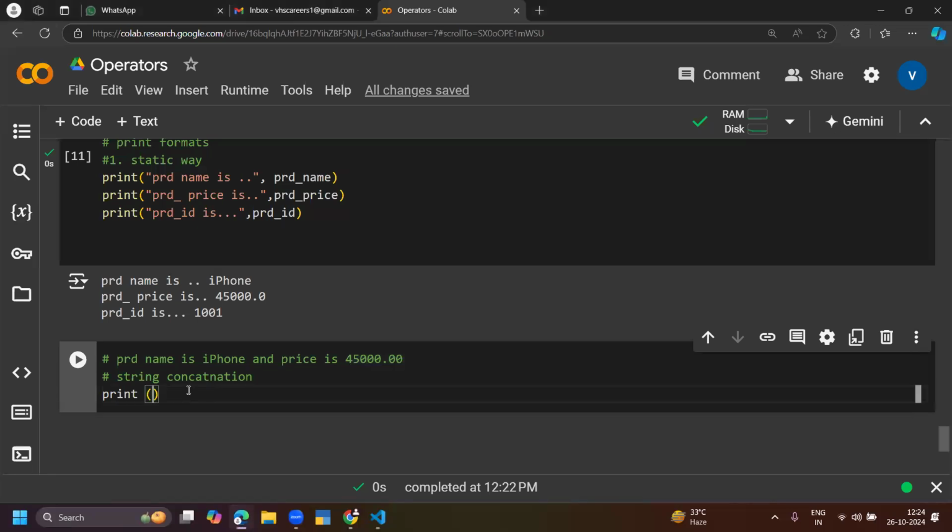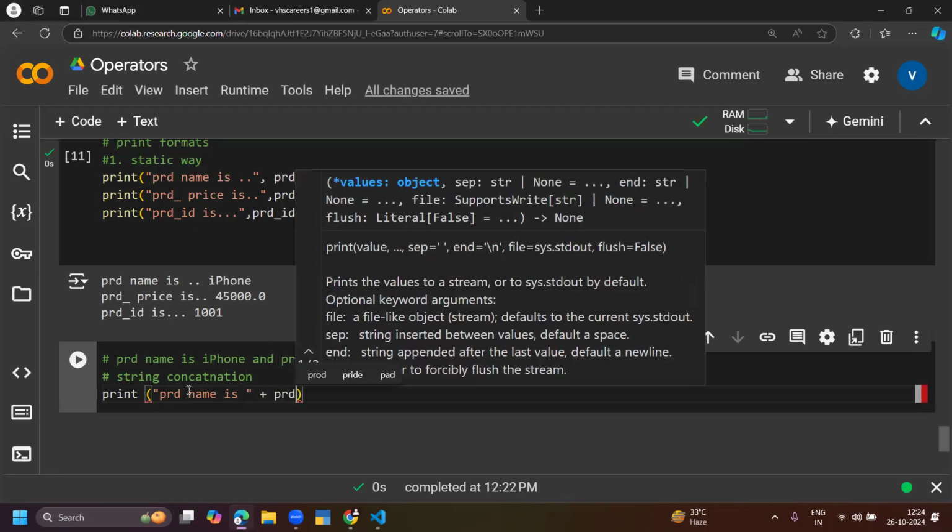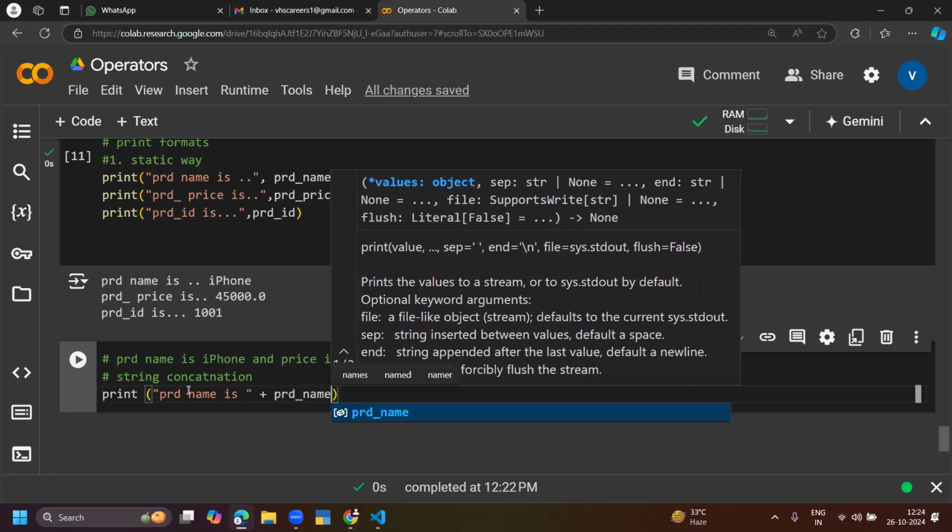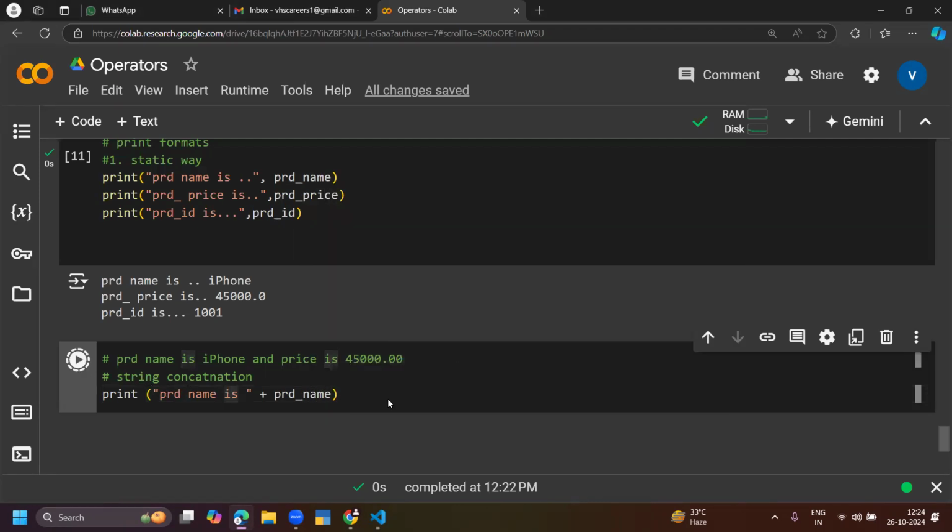Okay, print the first string. PRD name is, then plus PRD underscore name. Okay, this is fine. PRD name is PRD name. So just print this. This is okay. PRD name is PRD name. That is okay.